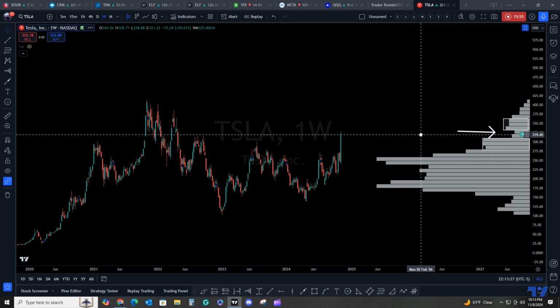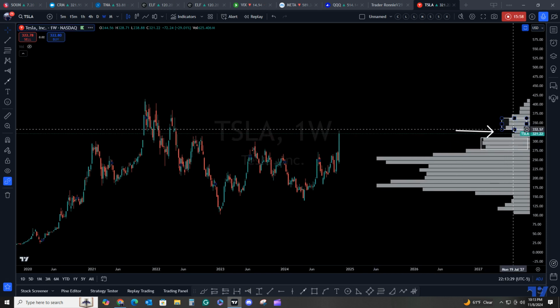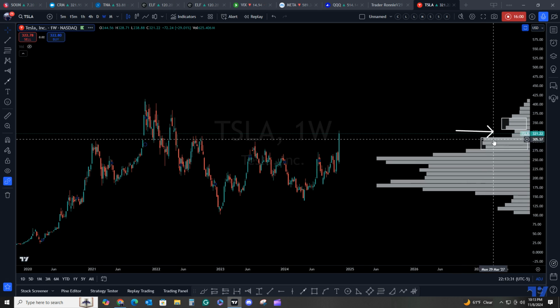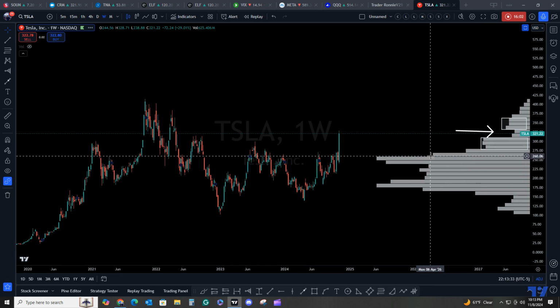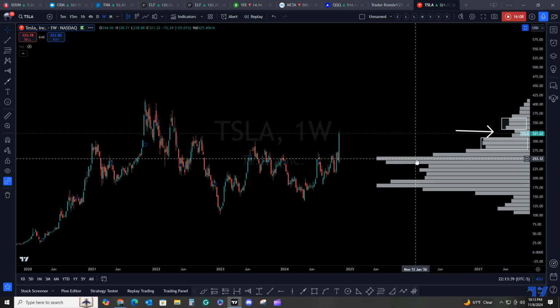And typically, your volume shelves and your volume gaps, more so your volume shelves, will go along with support and resistance lines. And that's going to be a separate video I do.